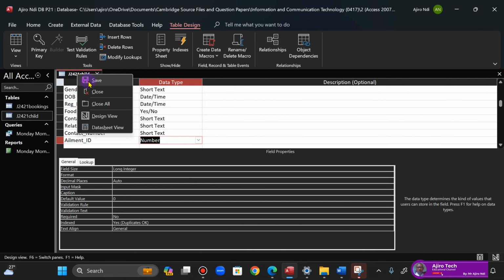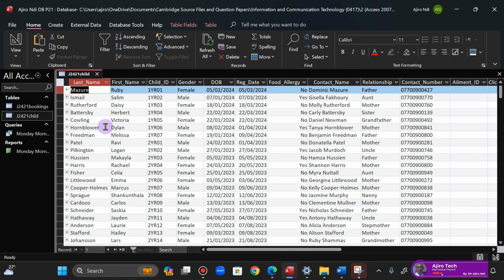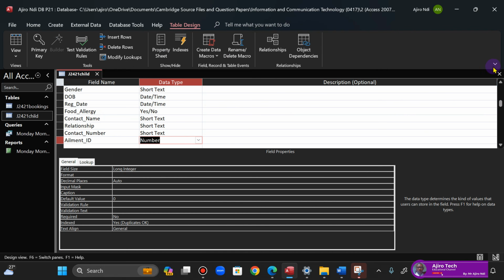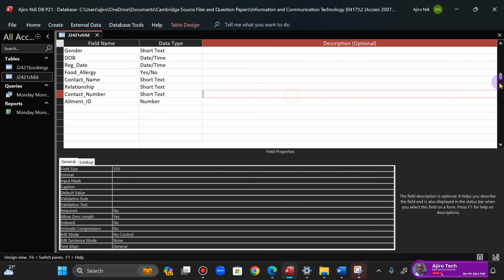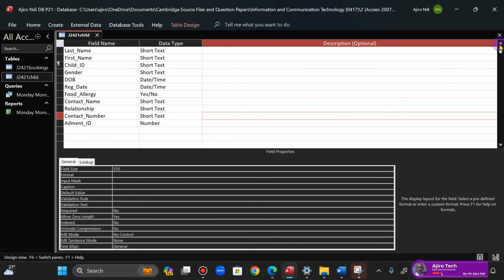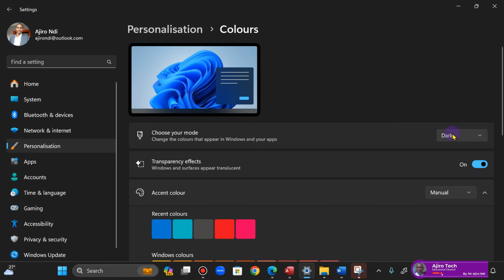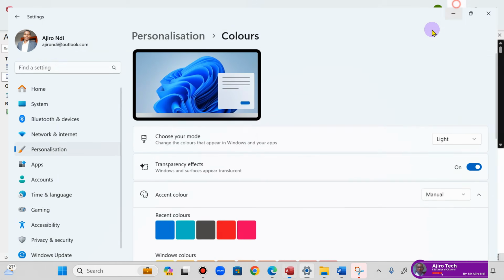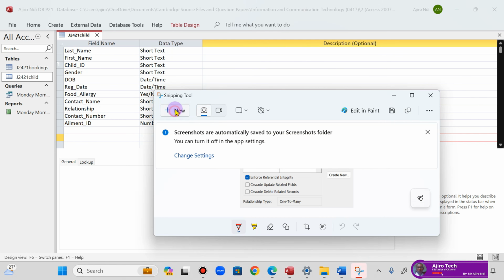Okay, so let me save. Let me switch to my datasheet view and let me see. So I have it here. And I'll switch to my design view. Come here to my ribbon display options, show tabs only, and I would switch to the top. It's always important to take your screenshot in light mode. Please, very important, right? So I'm going to come here and I'll take my screenshot.